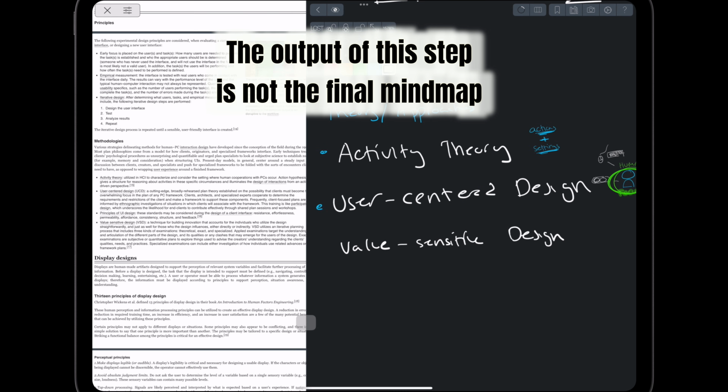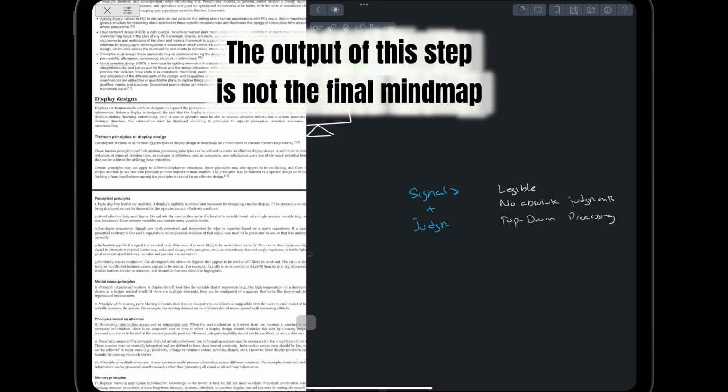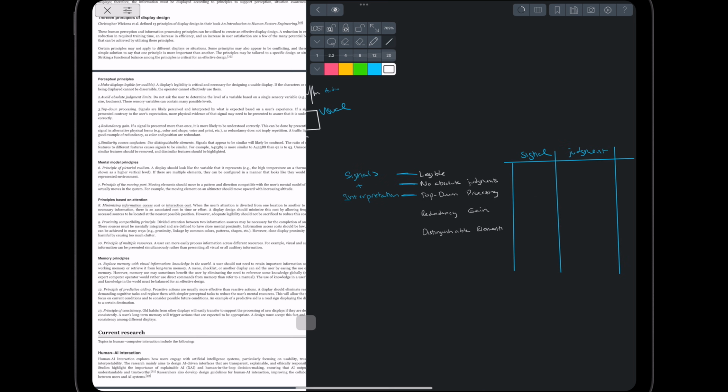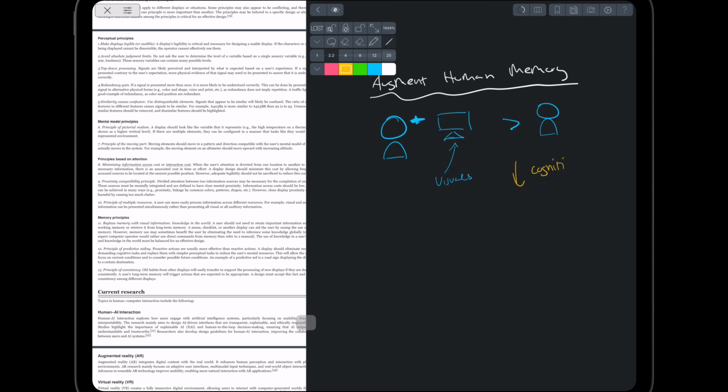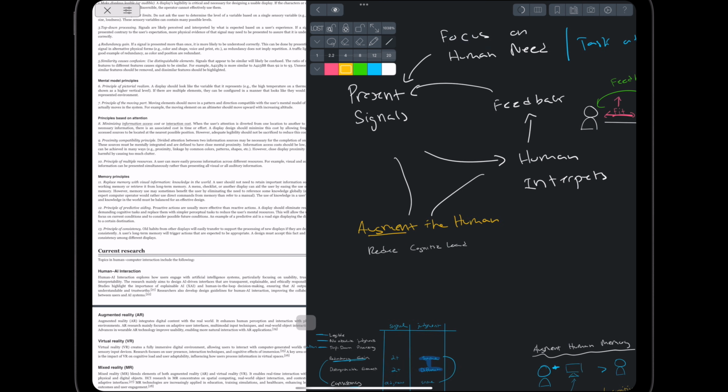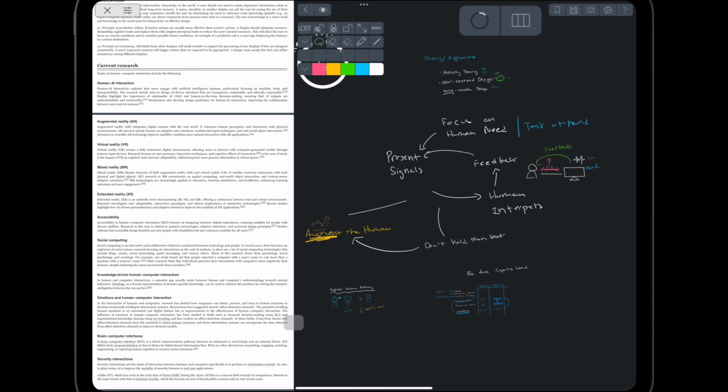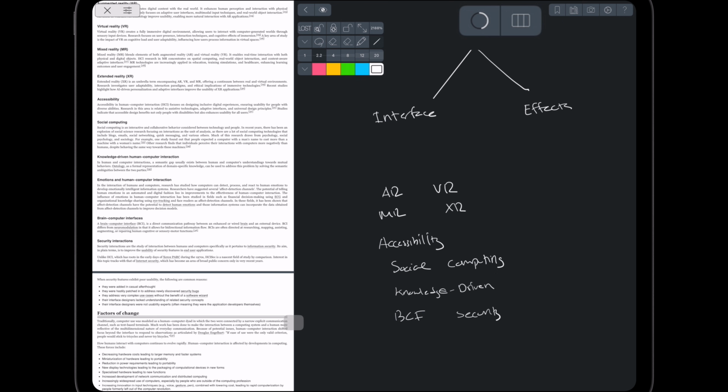Keep in mind, the output of this step is not the final mind map. Focus on building mental models and making connections without worrying too much about the perfect looking backbone. And don't forget, the timer in the top right will tell you how much time you have left.